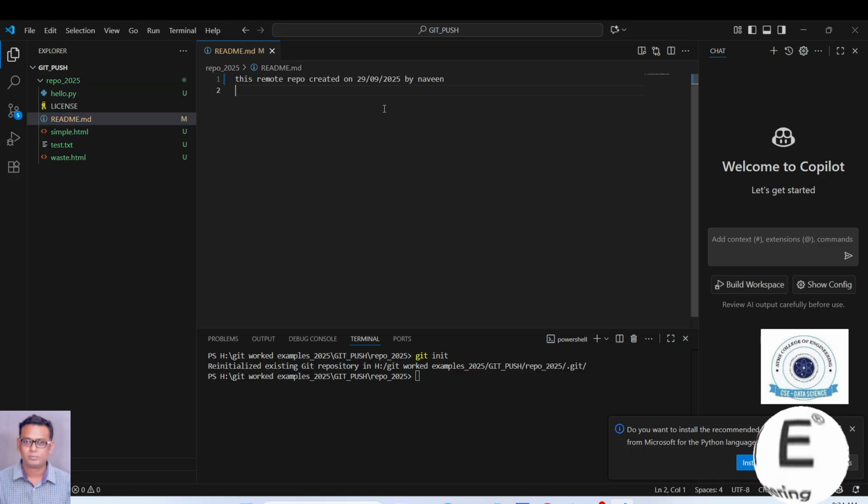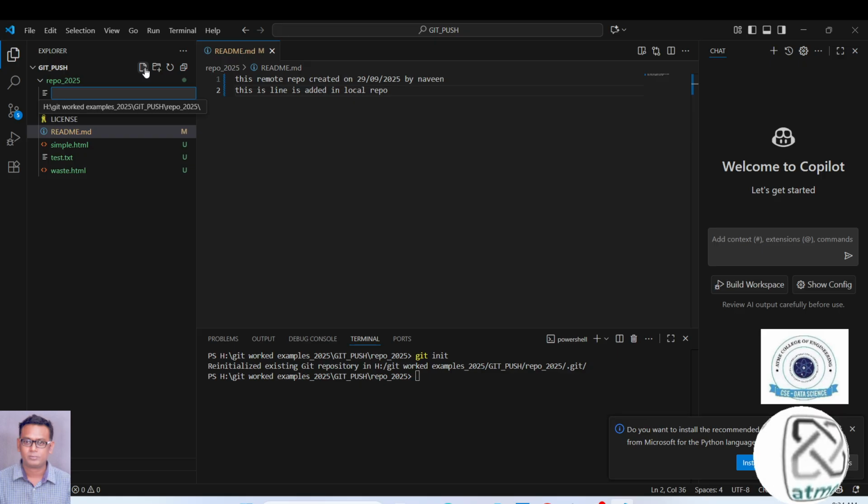So in the readme I will add this line: this line is added in local repo. And press Ctrl S. One more, this one I'll create: .gitignore. I'll explain to you why it is used.